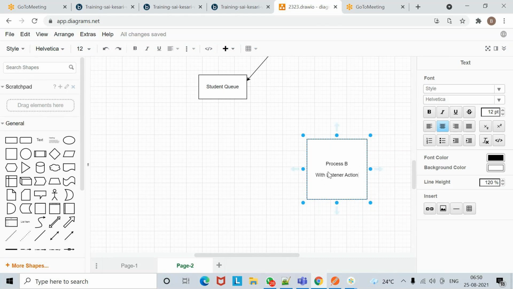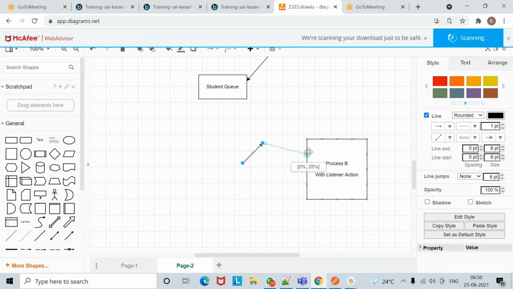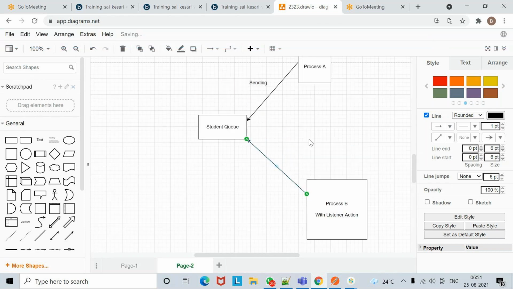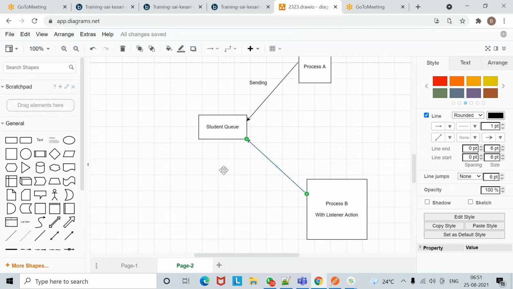ఈ లిజనర్ ఈ ప్రాసెస్ దేనికి పాయింట్ చేస్తుంది? It is also pointing to the same queue, atom queue, sorry, same student queue. ఓకే, అండ్ ఇప్పుడు ఏమవుతుందంటే when I send a document from the process A to the atom queue, student queue. ఓకే, సో ఇదేంది, ఇది లిజనర్ యాక్షన్. సో లిజనర్ యాక్షన్, వీఆర్ నాట్ షెడ్యూలింగ్ దిస్ వన్, దిస్ ఈస్ ద లిజనర్ యాక్షన్.